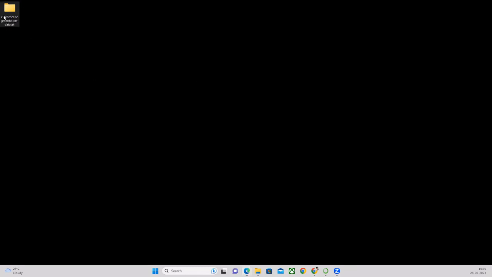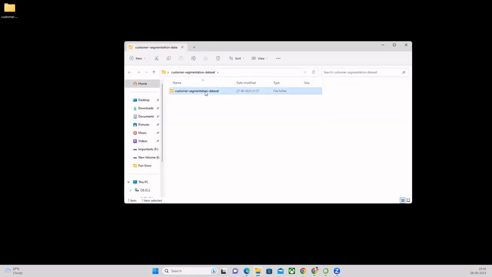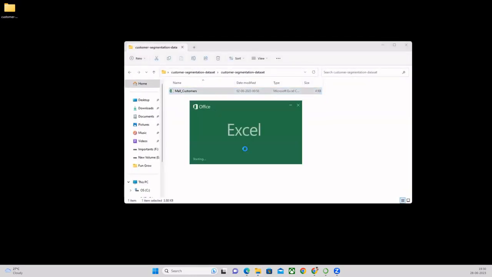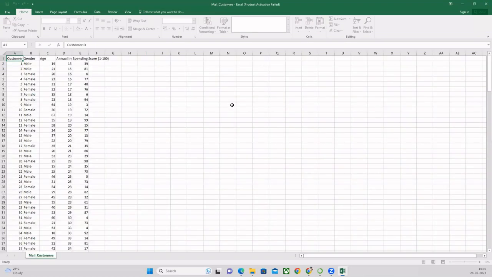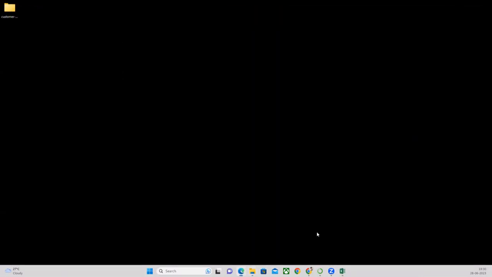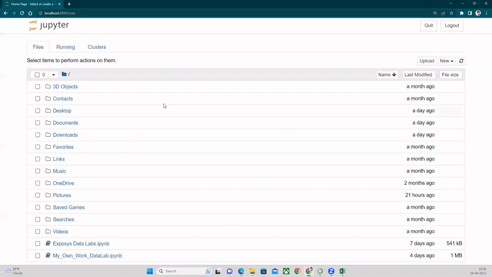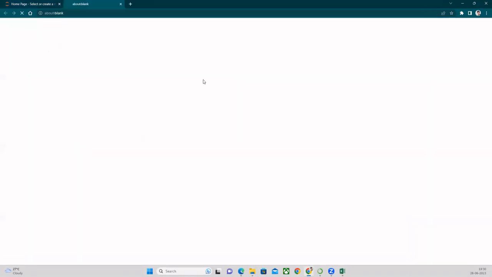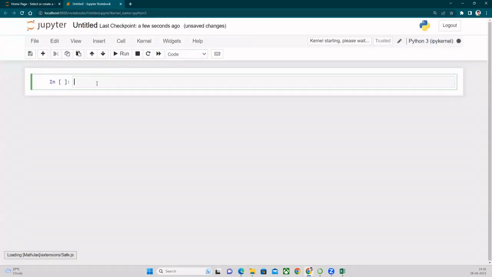So we have the data set ready here, that is comma separated values. This is our data set in which we have 5 columns: customer ID, gender, age, annual income, and spending score. So we will be performing unsupervised learning models over them. We'll be using Anaconda Jupyter Notebook. Let's create a new file and we'll get started right away.